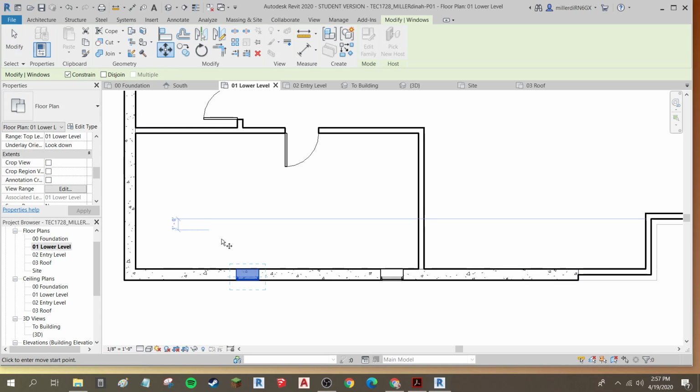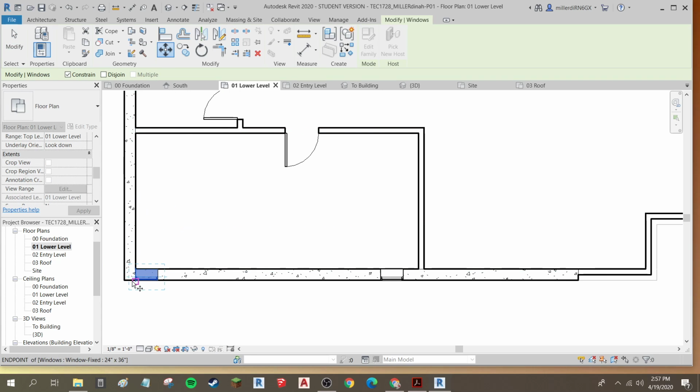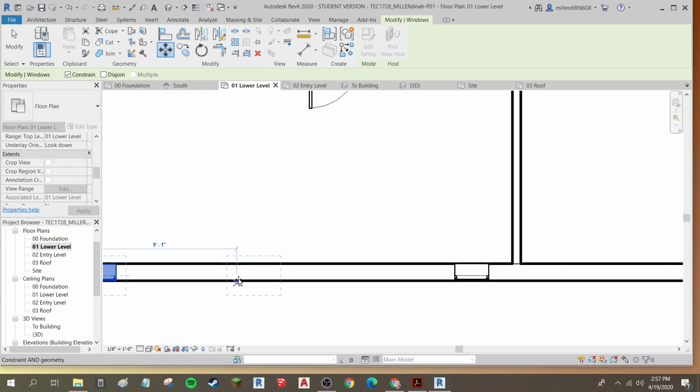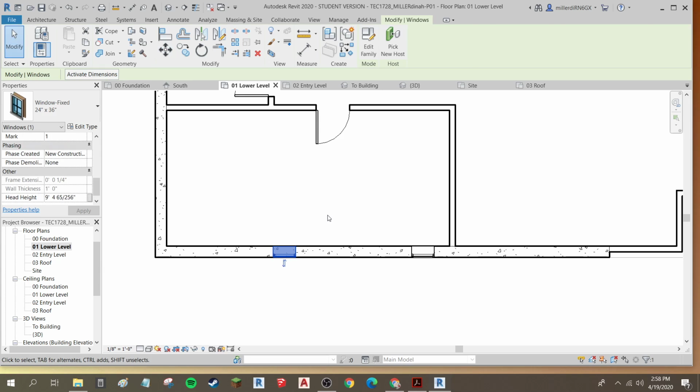move, there we go. So that this endpoint is 9'6" from this wall. So I'm going to move it so that at first it's right on that wall, and then I'm going to move from that point over 9'6". And hit escape.